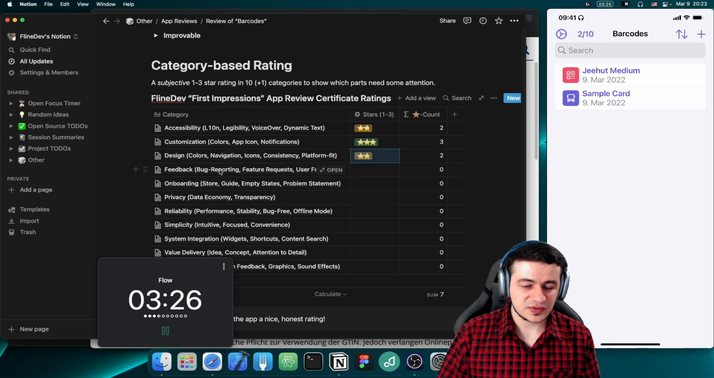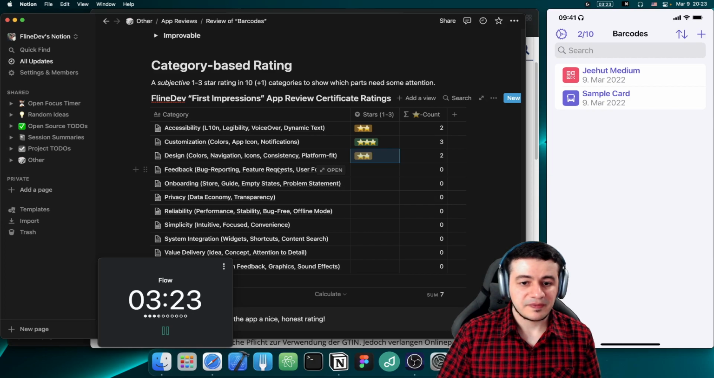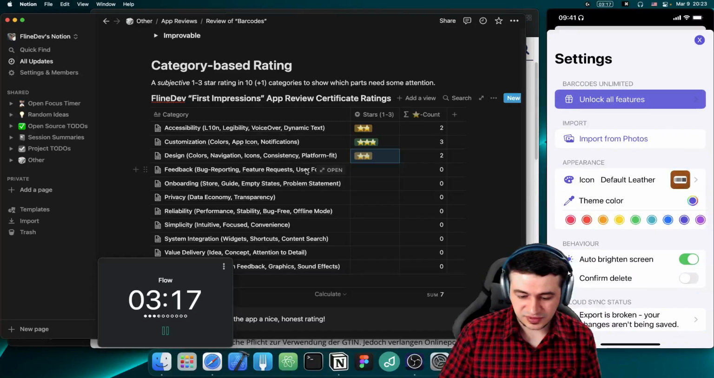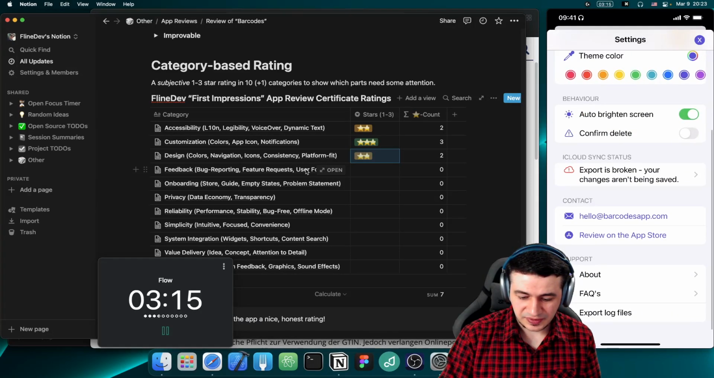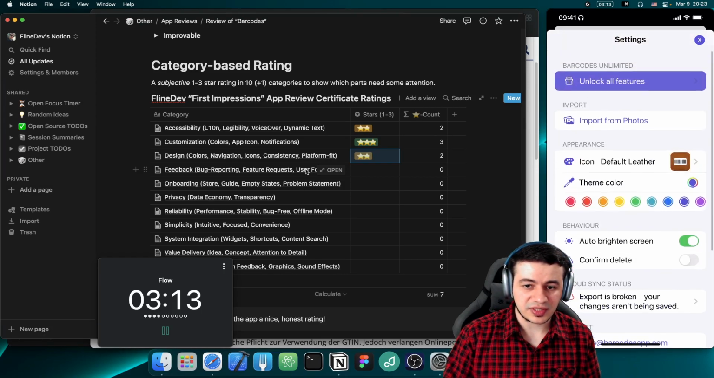Feedback, bug reporting, so I can send an email, I can send a log. Feature requests, I guess I can. Well, there's no user yet. I didn't see something specific like when this app crashes or something like that. I can also give a review on the App Store.